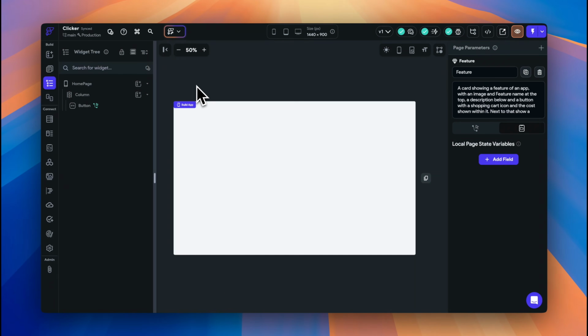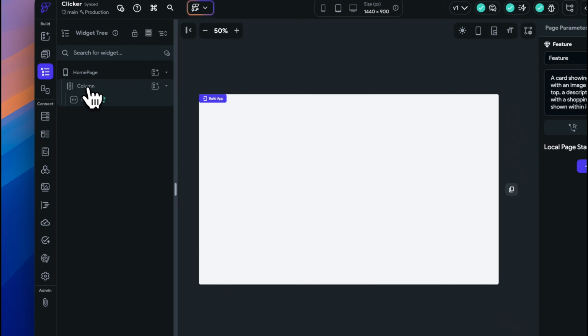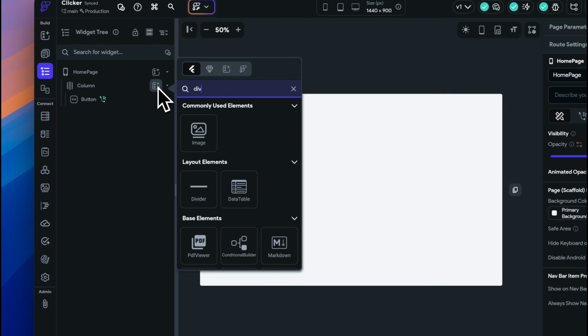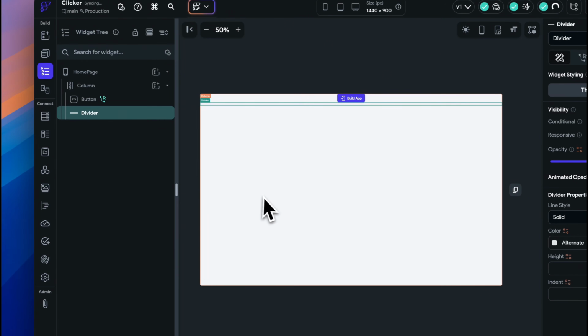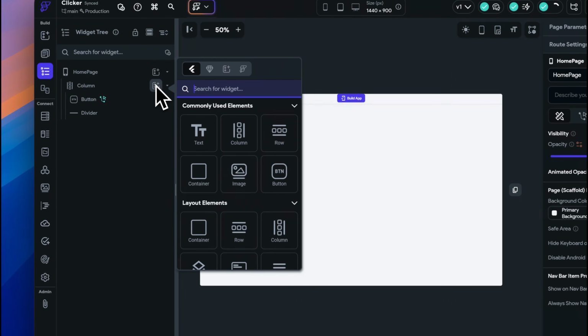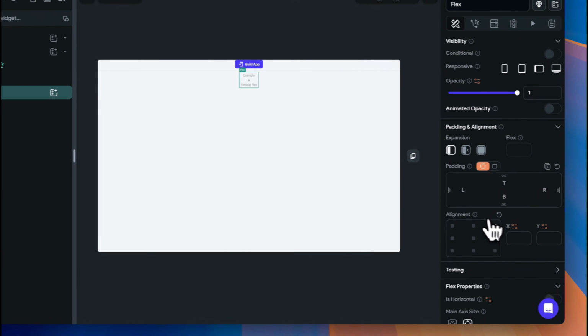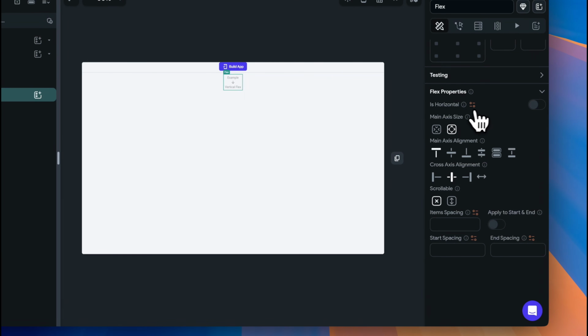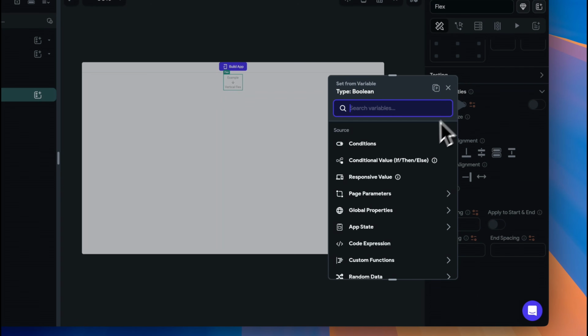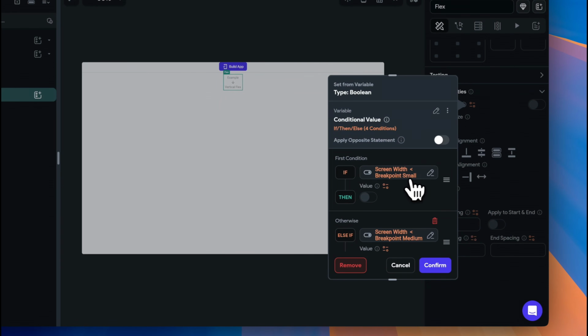Now let's build out the rest of the UI. We'll add a divider, and then we'll use our new Flex widget to showcase our list of features and the apps we've already developed. We can use FlutterFlow's inbuilt responsive variables to define whether our Flex widget should be horizontal or vertical.